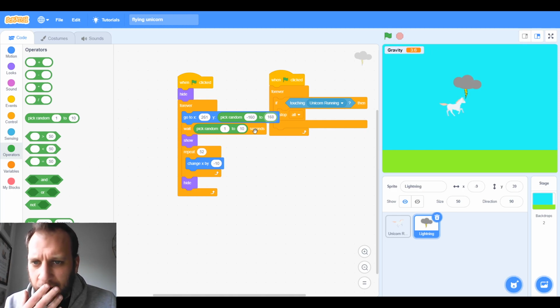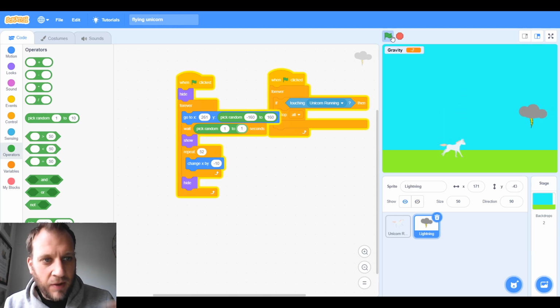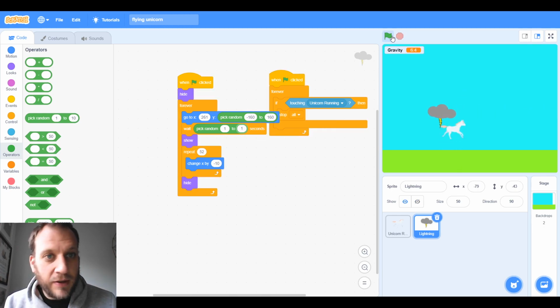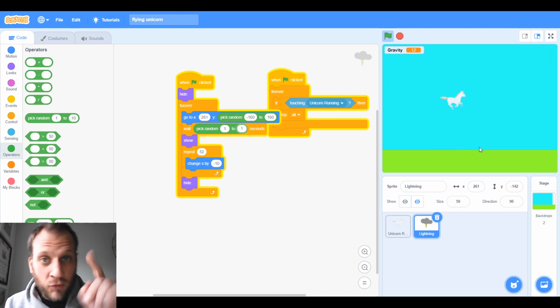Right, just so I can test this a bit easier, I'm going to change that to random 1 second. So I'll do a new one every second, and I can see where the range is, where they come from. So there should be a new lightning every second now. Right, brilliant. You see that one? That was right at the top. That's perfect, and that was pretty low to the bottom.